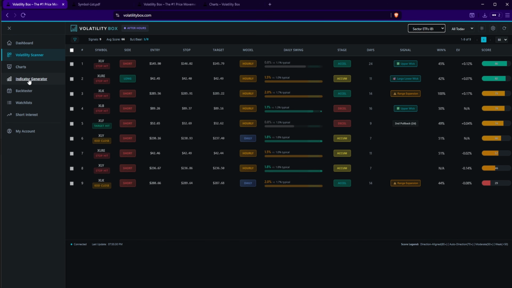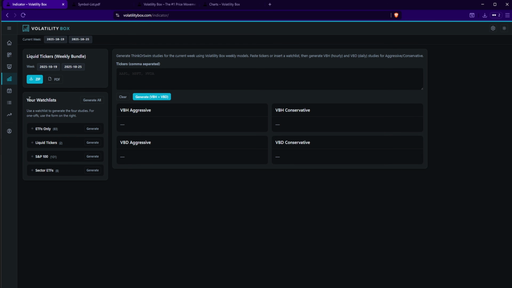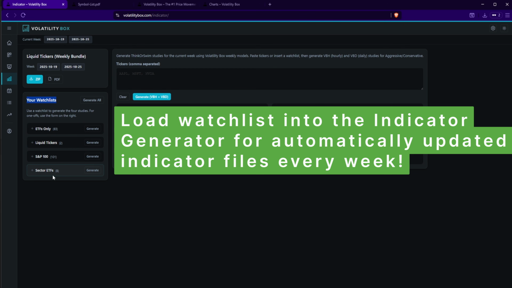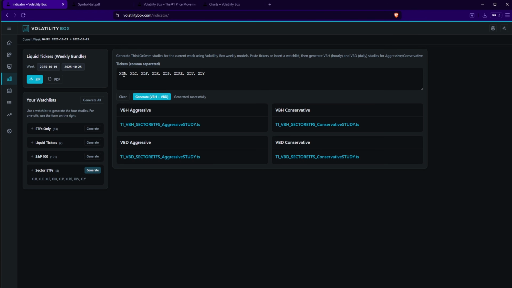The second place that you can load in your watch list is inside of the indicator generator. So if we come inside of the indicator generator, you'll see a column called your watch list, and there I have a watch list called sector ETFs. If I was to click the plus symbol, I can see all of the symbols inside of this watch list, and if I click generate, that will automatically input those symbols and generate 4 indicator files ready for me to import directly inside of ThinkOrSwim, which you've already learned how to do in our indicator generator video.